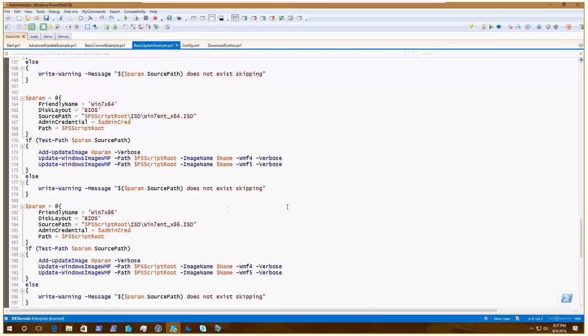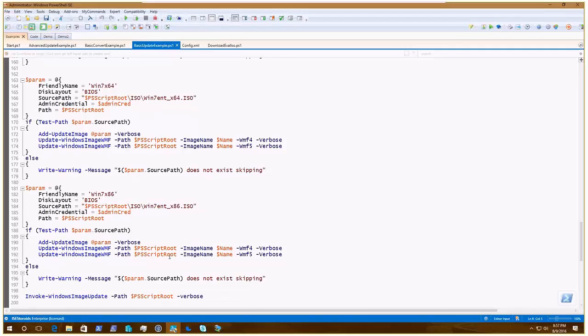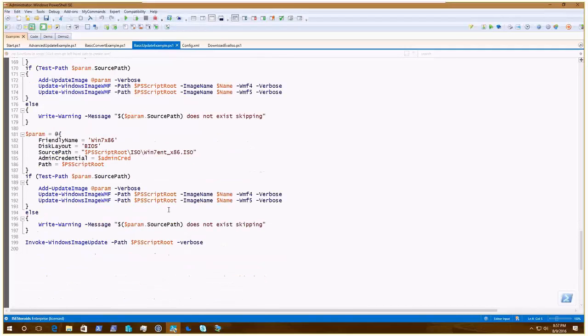And I even have a function that adds WMF 4 or 5, so for Windows 7, which there's no eval to download for, you'd have to provide that ISO yourself. But it can bring those up to WMF 5 so that they can be used if you're trying to test out DSC on Windows 7, which is something I'm actually working with.